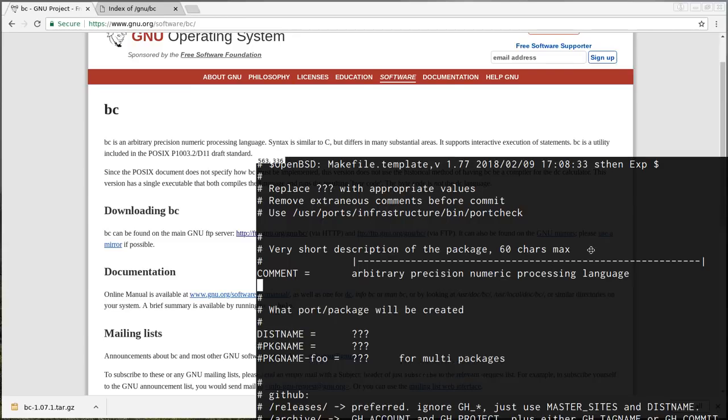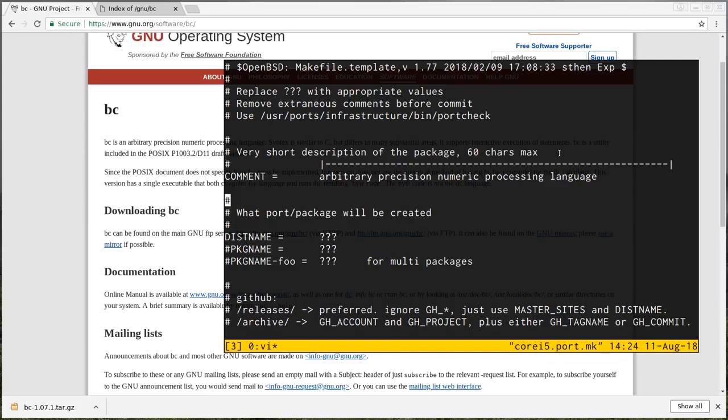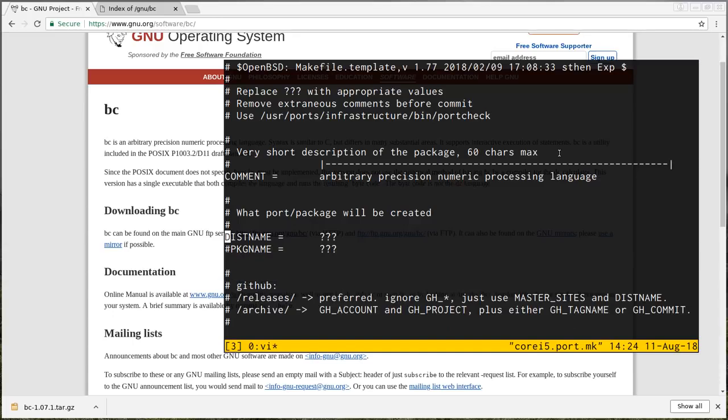So next is what port or package will be created. So we have package name and dist name. Again, let's just get rid of this multi-packages thing for now. Most ports don't actually use multi-packages. That's something we'll save for kind of a more advanced workshop. So you'll notice here that dist name is by default not commented, and package name is. And that's because package name will simply be set to dist name unless you tell it to do something else. We might have to come back to revisit package name, but let's leave it commented out for now.